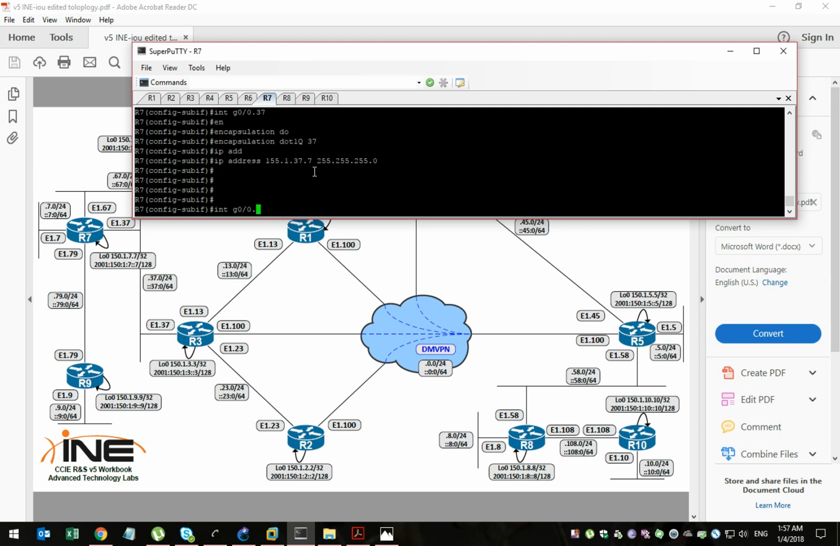After that it will be 79 encapsulation dot 1q 79 with IP address 155.1.79.7 class C subnet mask, and after that will be the LAN for router 7. Interface giga 0/0 dot 7 with encapsulation dot 1q 7 with IP address 155.1.7.7.